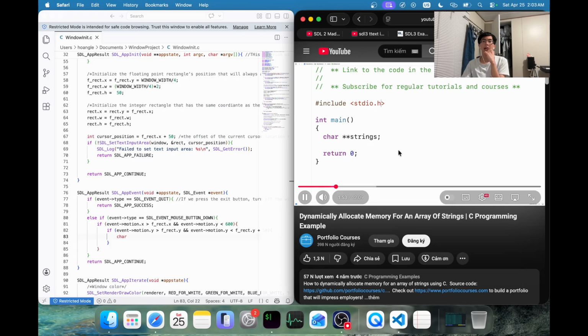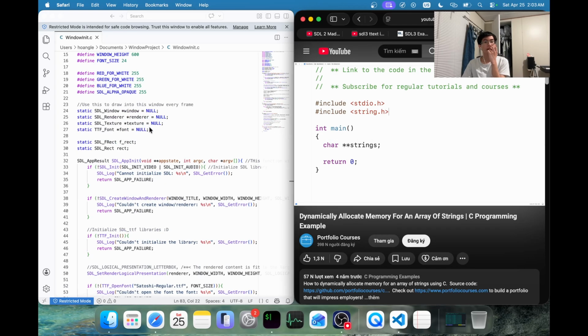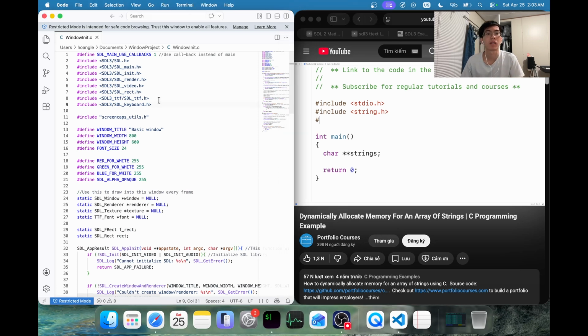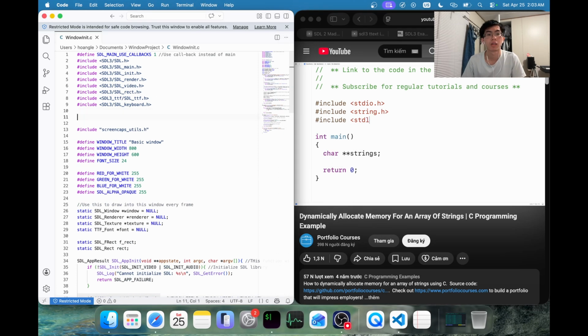The first thing I'll do is include a couple libraries to help us. I'm going to include the string.h library because it has helpful functions like the string length function and string copy function that we can use. I'm also going to include the stdlib.h library because that has the malloc, calloc, and free functions that are used to dynamically allocate memory in C.